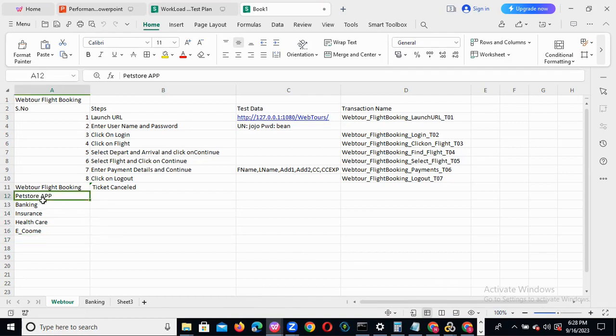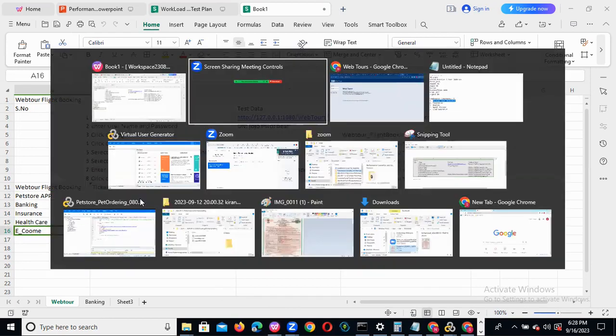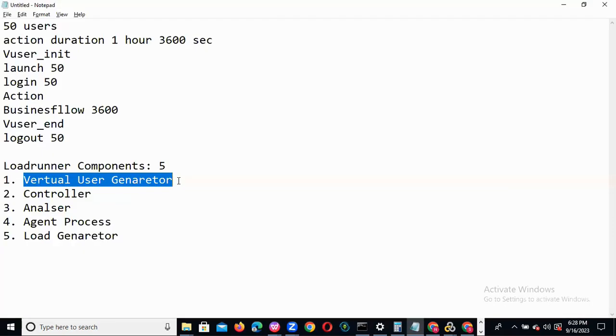So these are all the business flows. Does everyone understand? Everyone able to understand, right? Using the Virtual User Generator for that business, we can record, and after that some business flow will be generated.